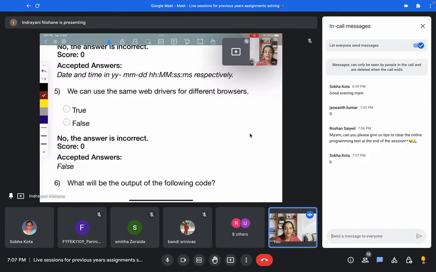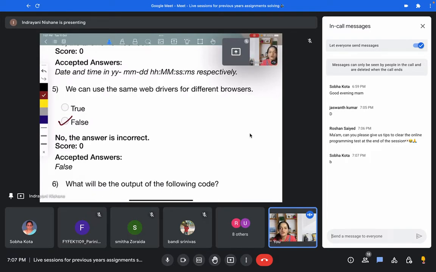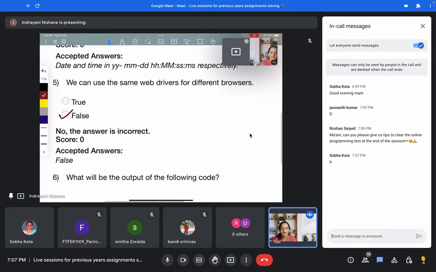The same library is used, that is the Selenium library, but each driver instance is different. For Firefox it is different and for Chrome it is different. So we use different web drivers for different browsers. So this statement is false. We cannot use the same driver for each and every web browser.